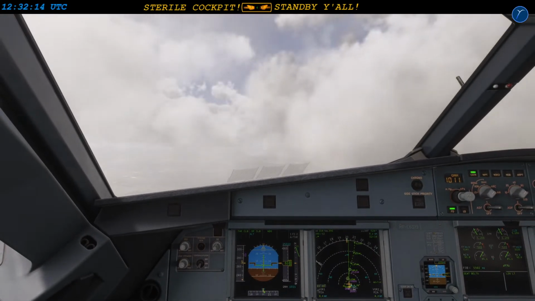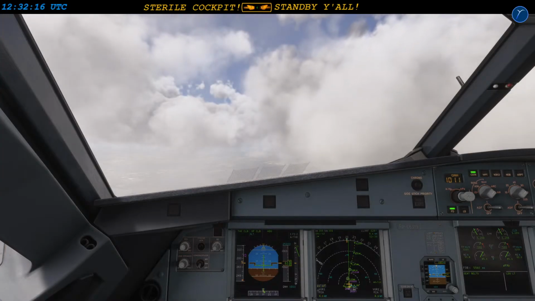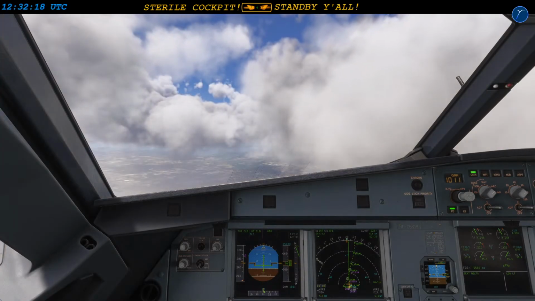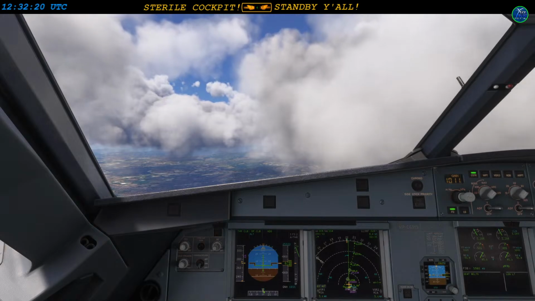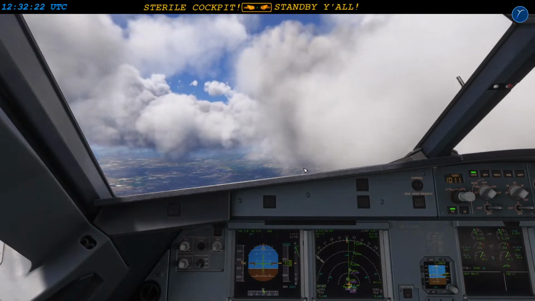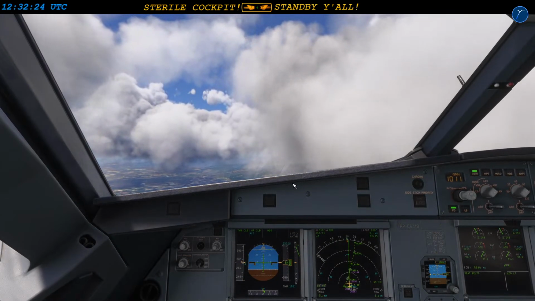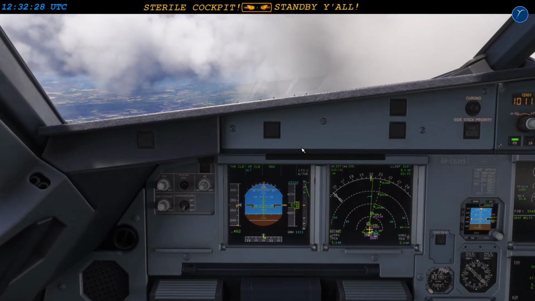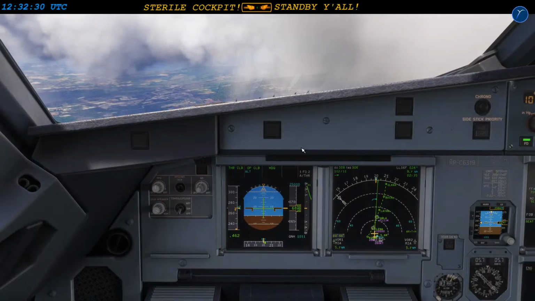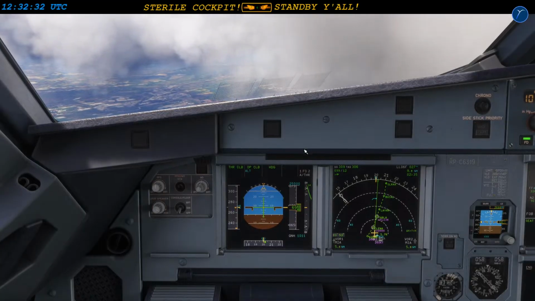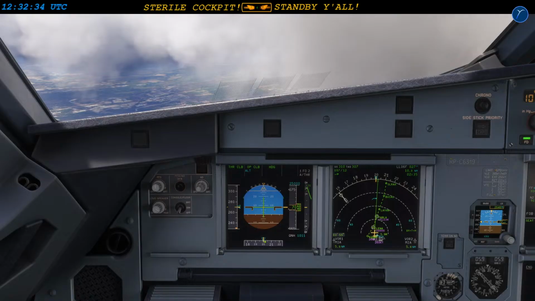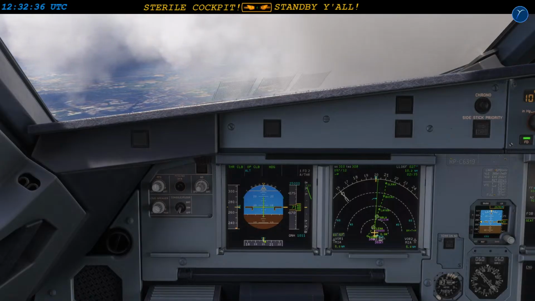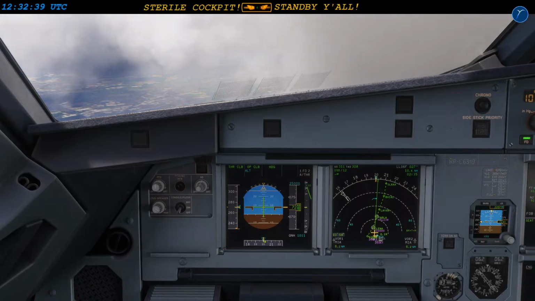Philippine 537, ready push back start. Philippine 537, after the company A350 passes to your left, push and start approved, facing west, hold for taxi. After traffic, push and start approved, facing west, Philippine 537.